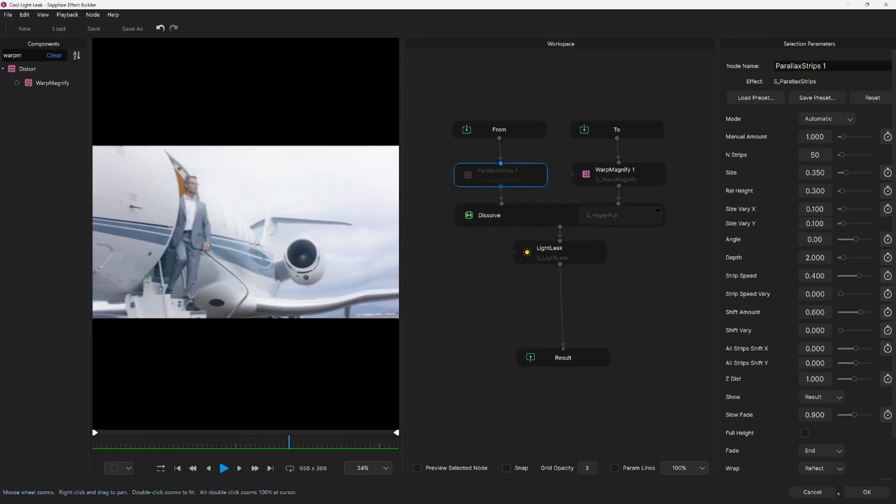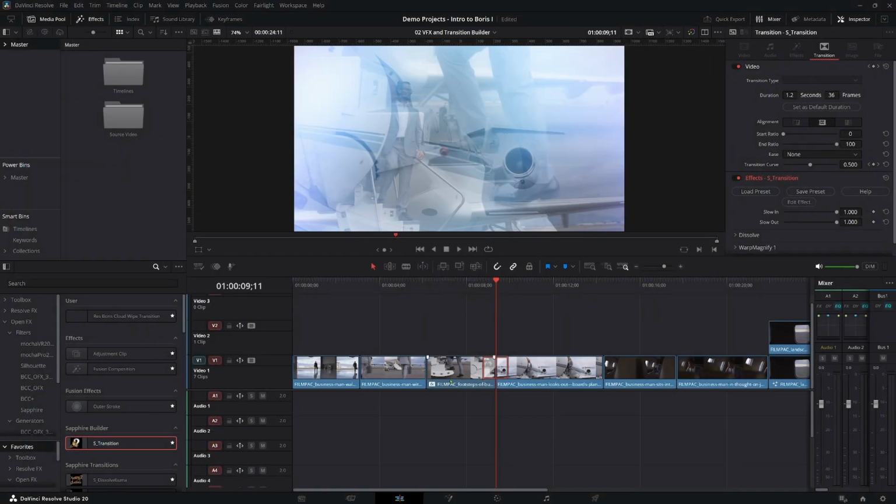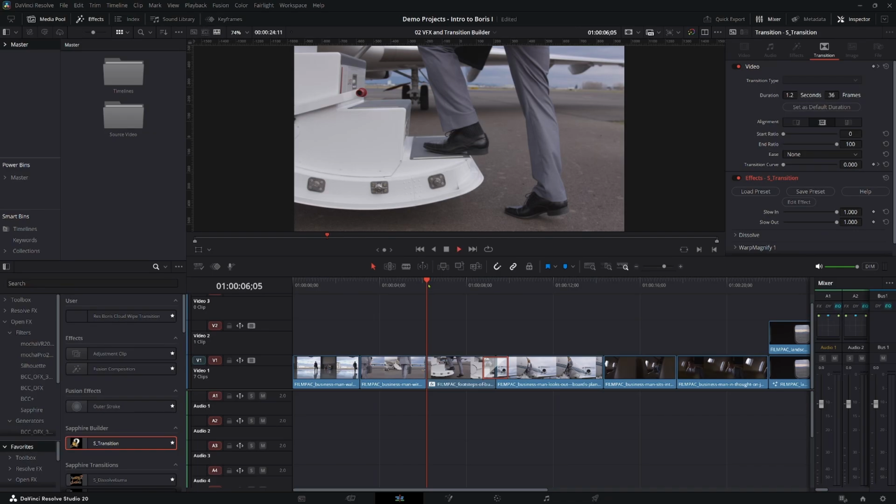I'm going to go ahead and click OK, and then it gives me a little warning. And now let's see how this looks in the actual timeline itself. So go back to here.